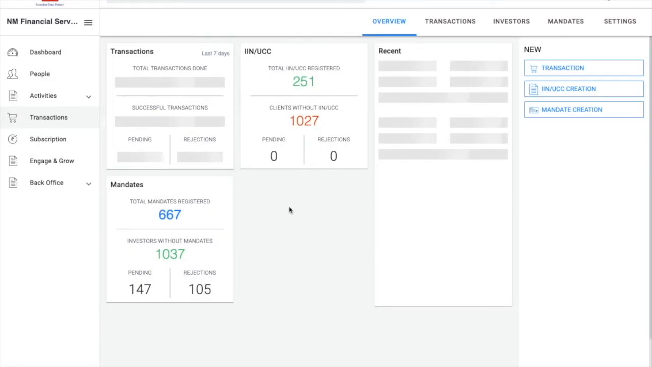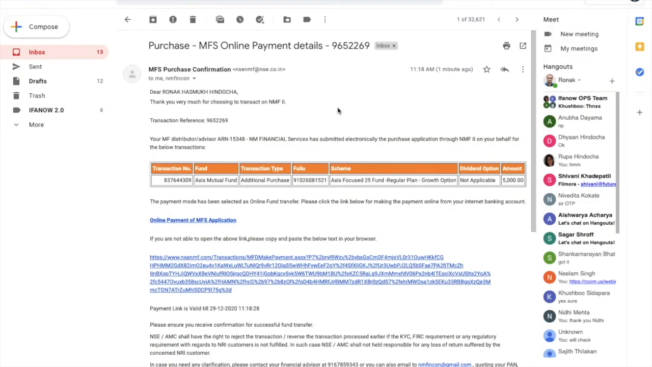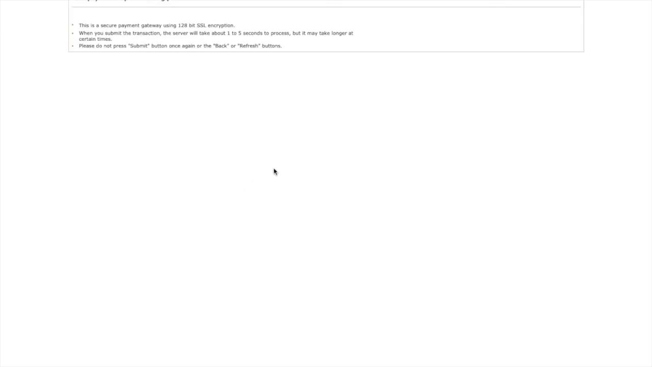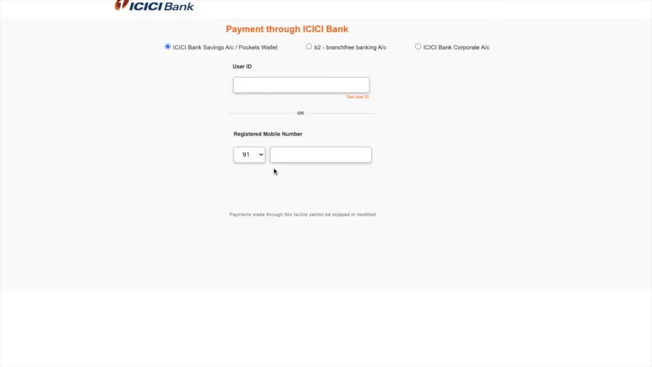So I'll show you the email which I would have received. I have also received an OTP. Let's see the email. So this is the email that I've just received, and it comes from NSC, and I will click on the payment link here, and it's now going to redirect me to ICICI Bank, which is where I have my account. So once I enter the credentials, it will then complete the transaction. I hope this gives you a sense of how this works.